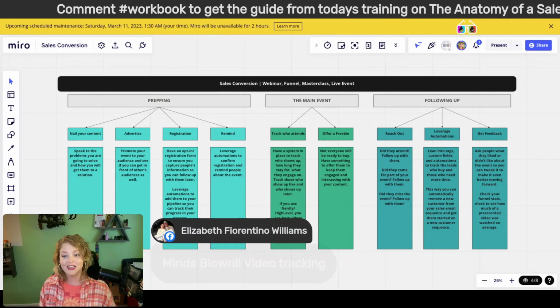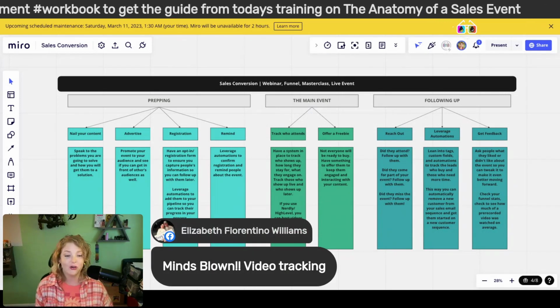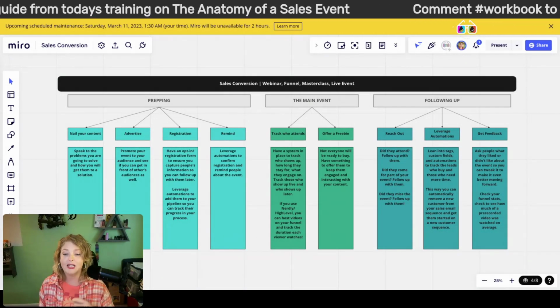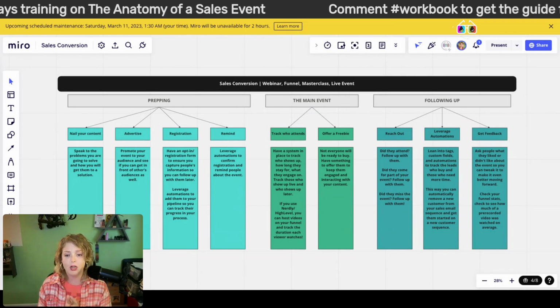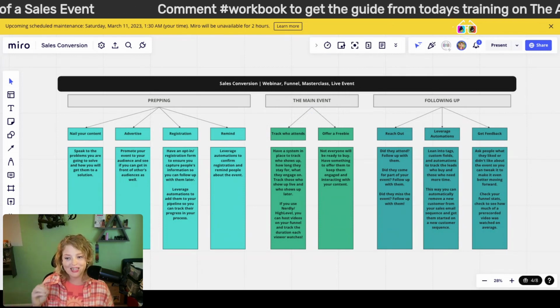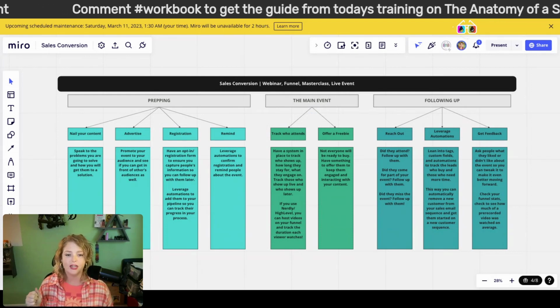Yeah, video tracking is totally a thing. And that is seriously helpful to know how long they engaged. And if they didn't watch it all the way through, then you want to follow up with them and remind them and engage them to watch that training.